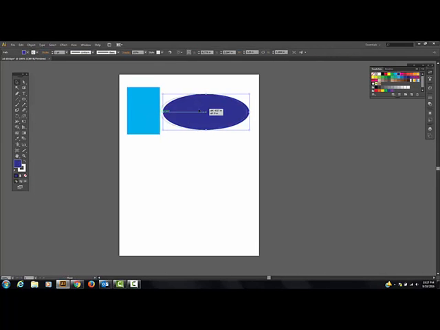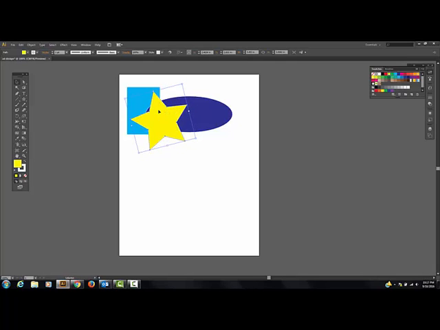Okay, so I've got my shapes. I'm moving them around with my selection tool. I can also do, let me get a star out here. Star, we'll change it yellow. Okay, so you can also organize your objects. So I've got these, and this is on the background, this is in second place, and this is in first, this is on top.